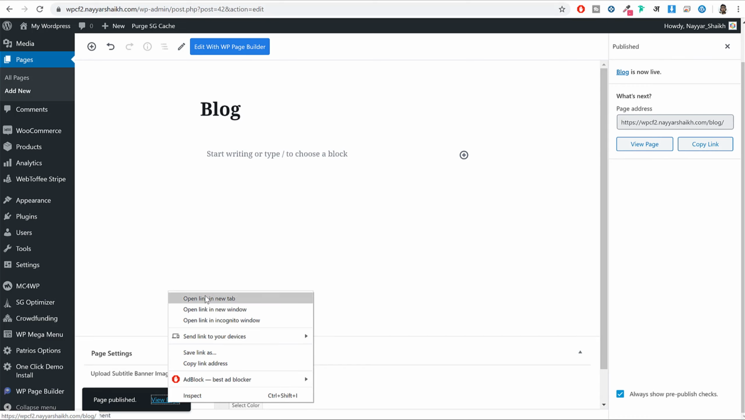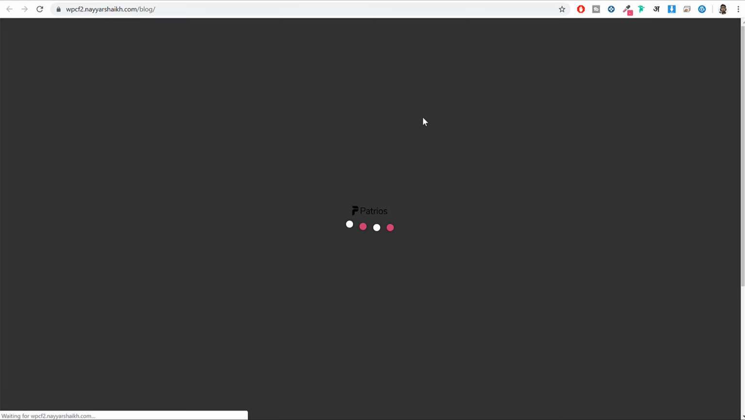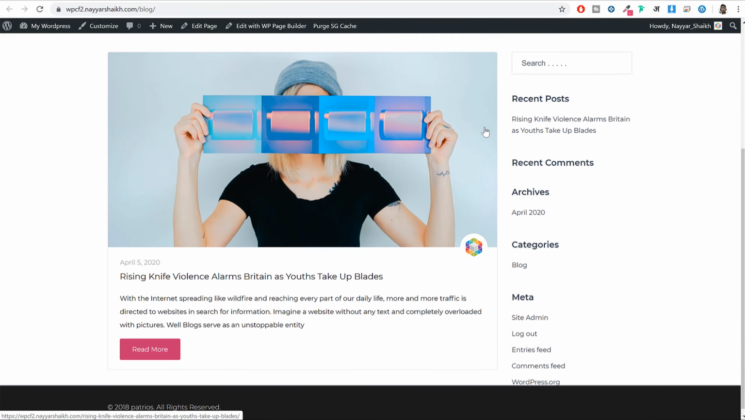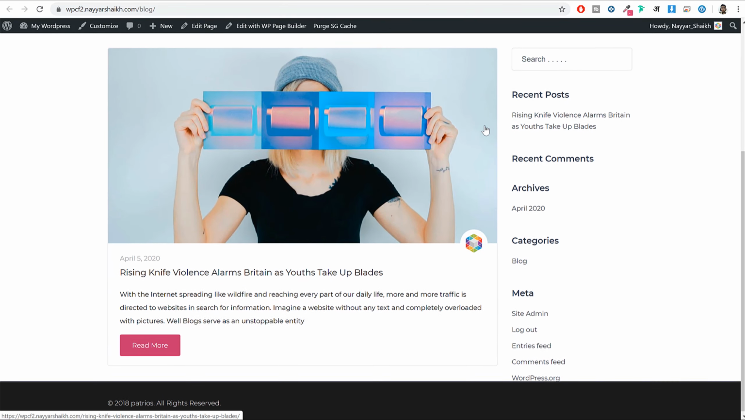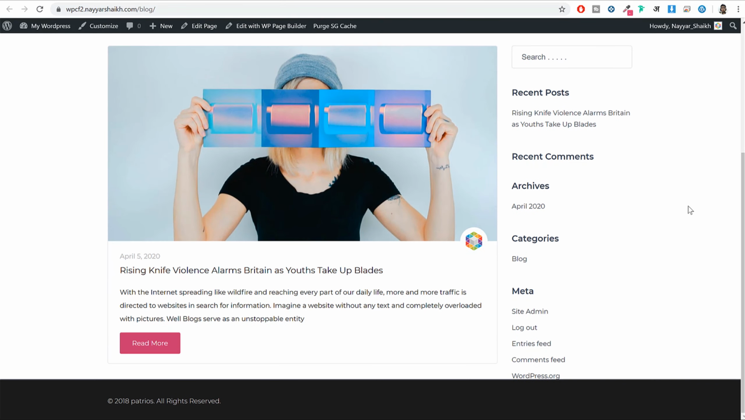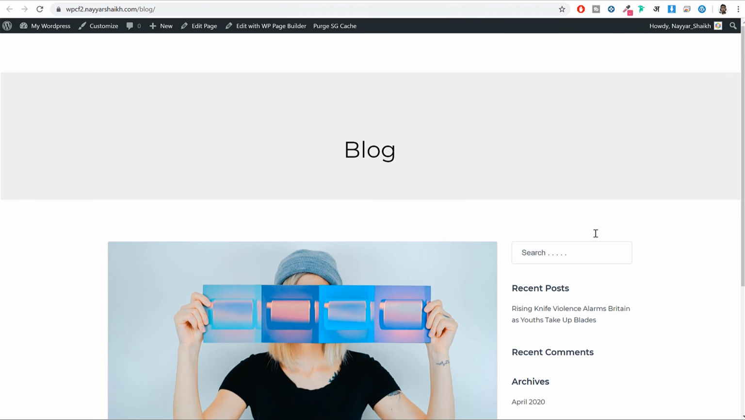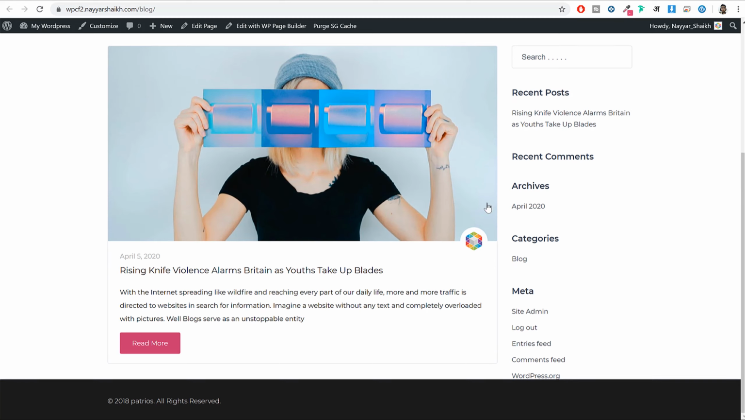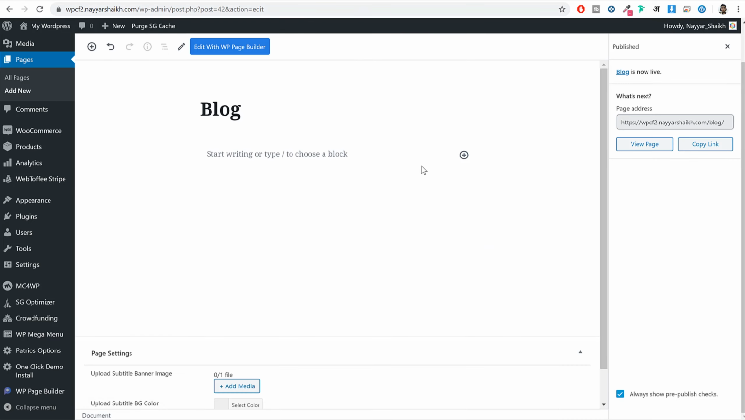Now if you open this page in a new tab, let's see how it looks. Now as you can see in this page, all the blogs will be mentioned, all the blogs will be created. Now because we have created only one blog, only one is showing over here. Whenever you create more blogs, all those blogs will be added in this list. Alright, so with this, the page is also completed.